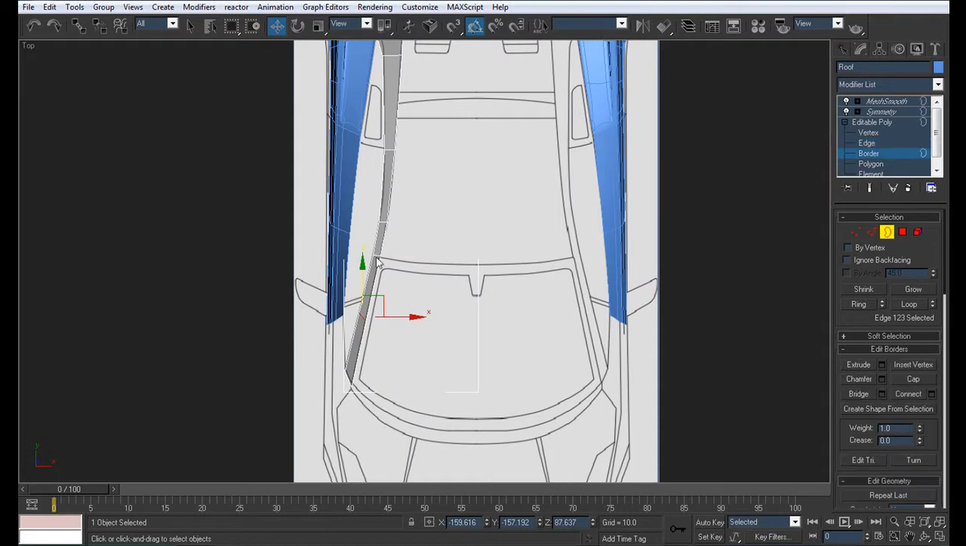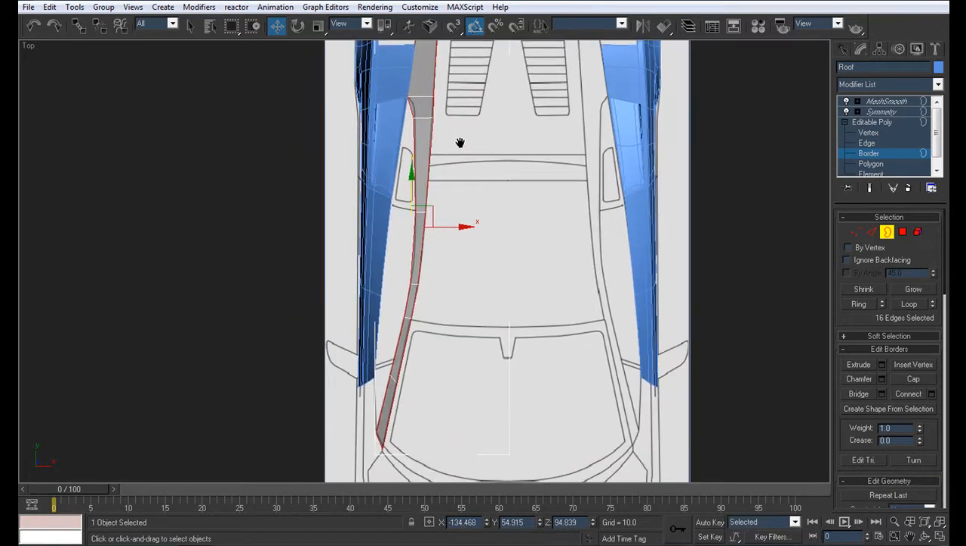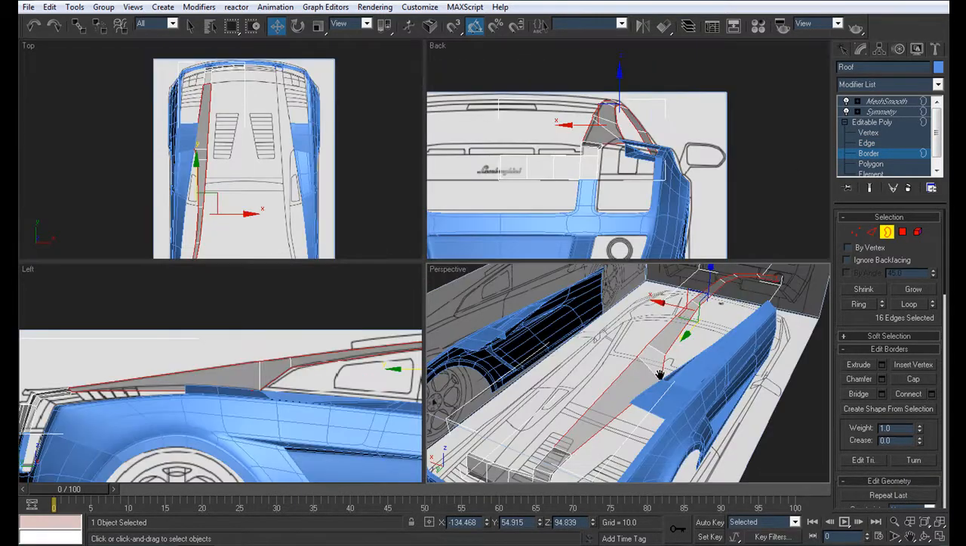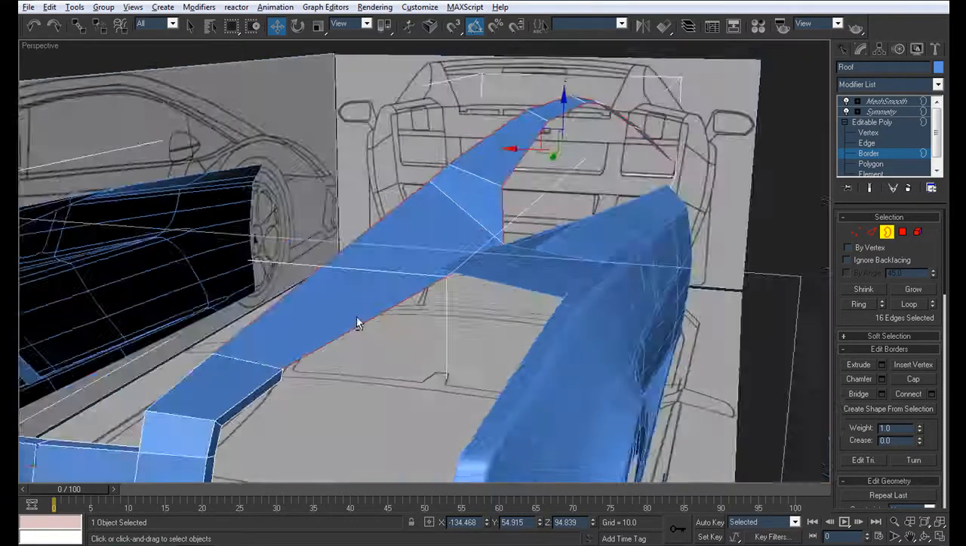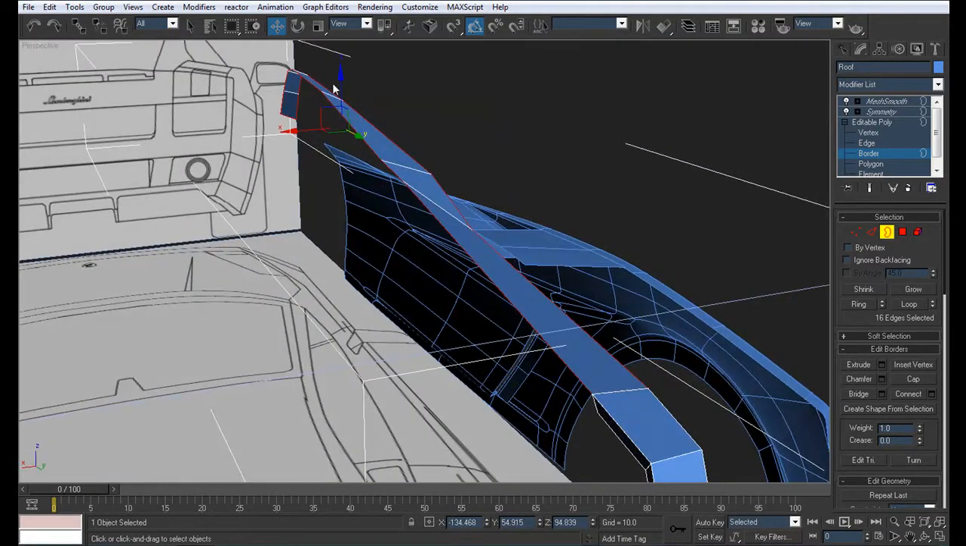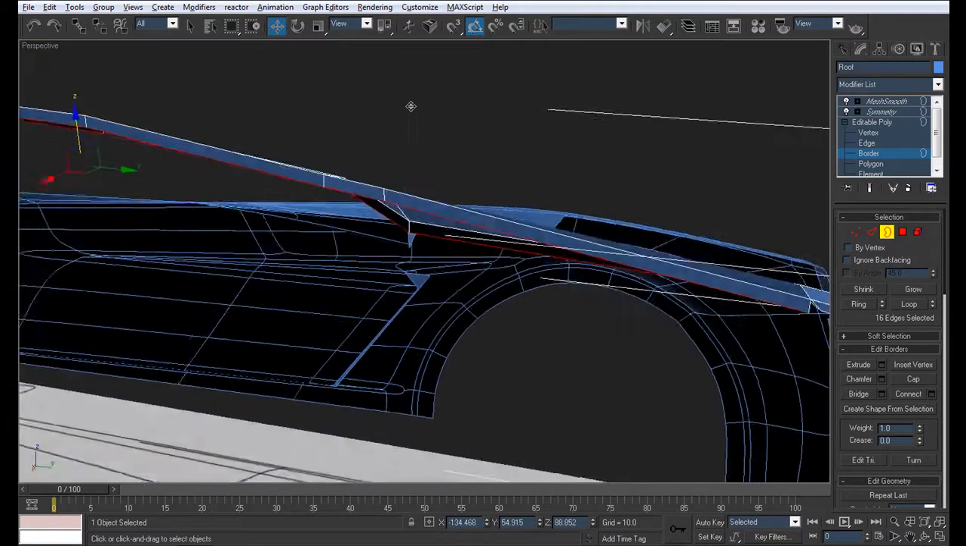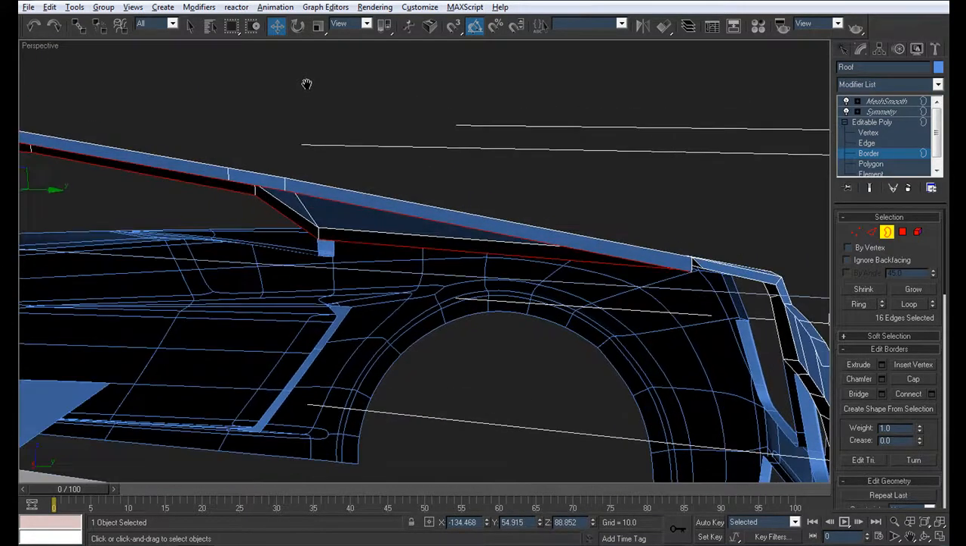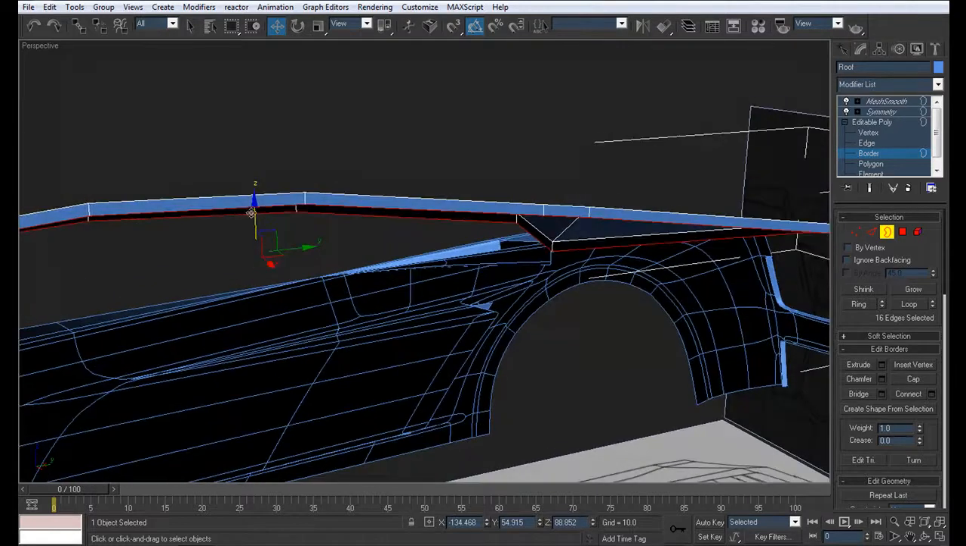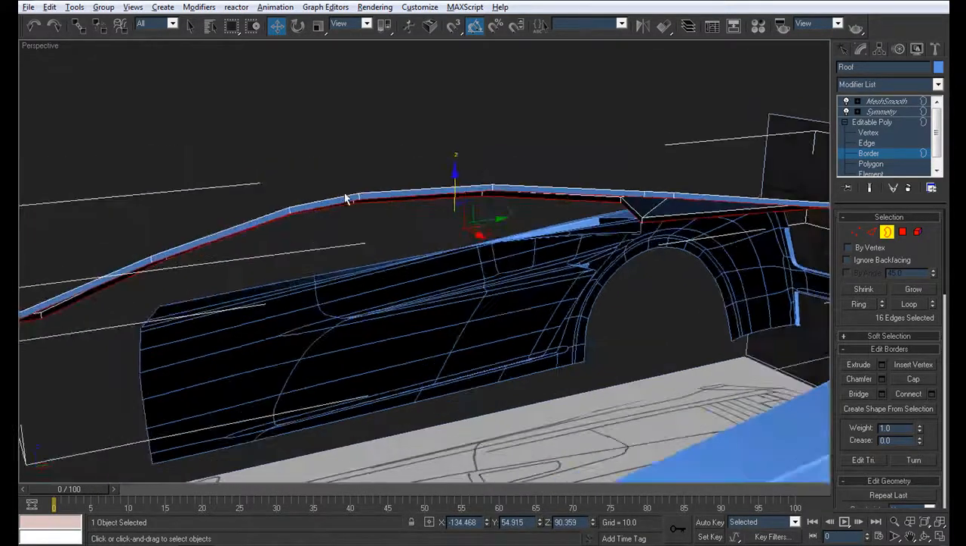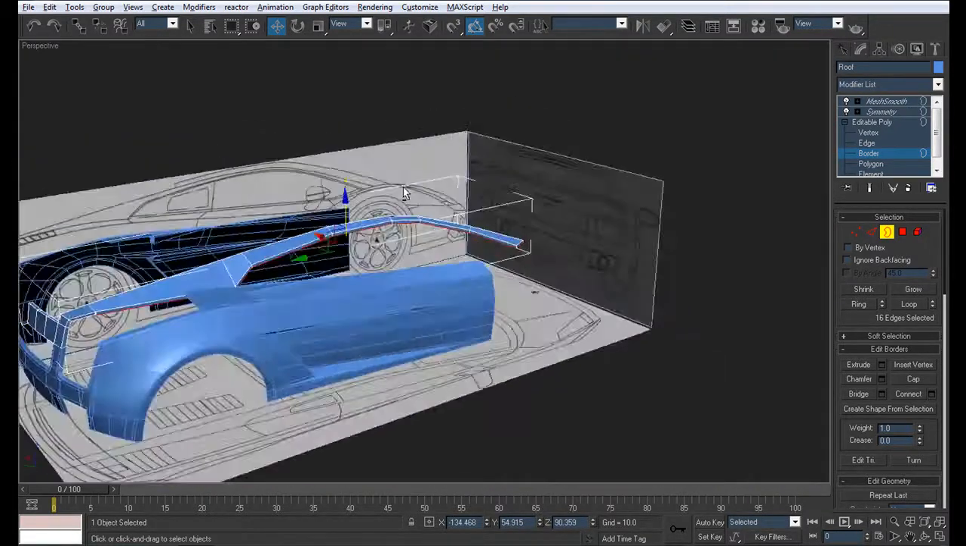Select the border, like so. And hit shift, actually let's just save. Hit shift and just pull it downwards. Just a bit. Not too much. Okay.